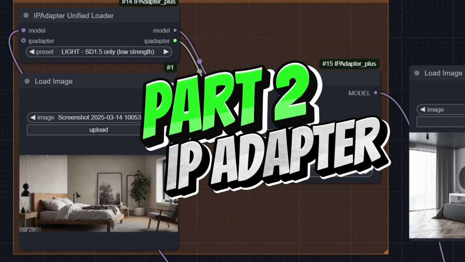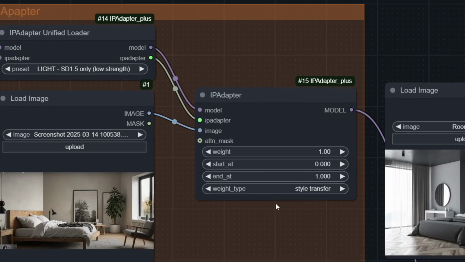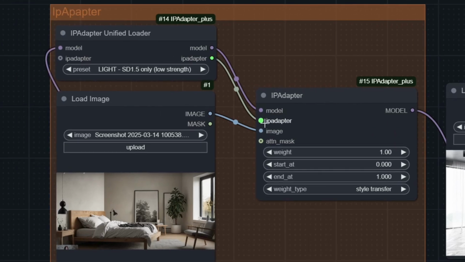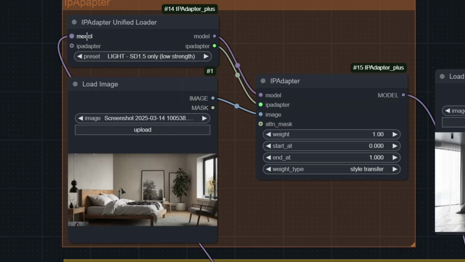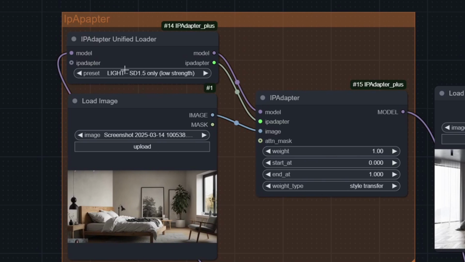Let's go inside the IP adapter section, where we will be focusing on the IP adapter node. The IP adapter has three inputs: model, IP adapter, and image. The model and the IP adapter inputs are connected to the IP adapter unified loader, whose input is the same as the output of the load checkpoint. Here the preset we are using is light Stable Diffusion 1.5.